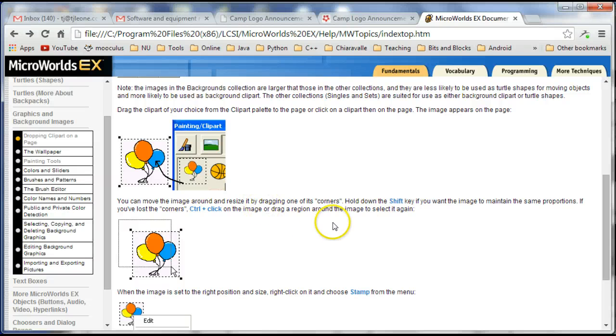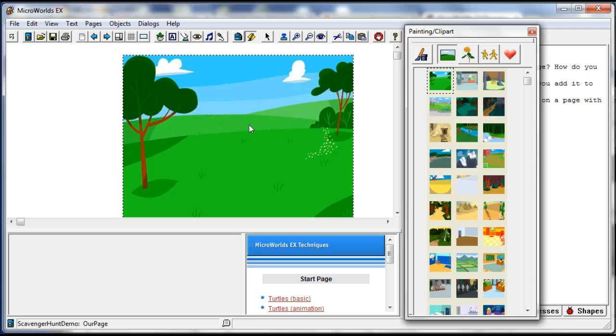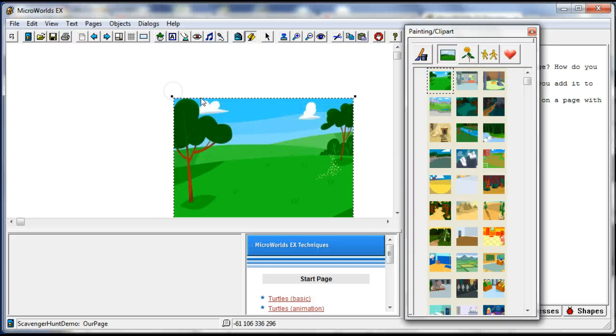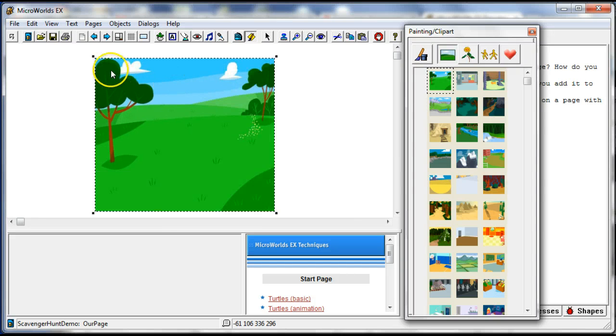You can resize it by dragging one of its corners. Hold down the Shift key if you want the image to maintain the same proportions. If you've lost the corners, Control-click on the image or drag a region around the image to select it again. I don't see corners, so let's try the Control-click first. I'm holding down my Control key and I click up. There's my corners. And if I hold down the Shift key, it keeps everything nicely proportioned.